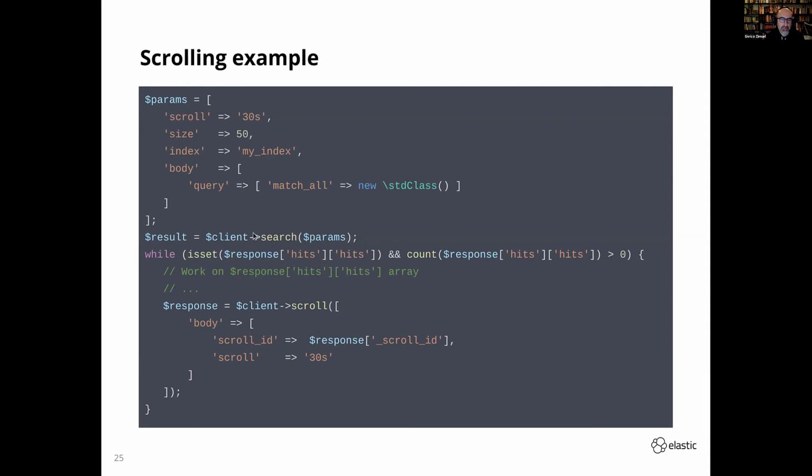So as you can see, the first execution is a search, and the second, third, and the other executions inside the loop are scroll, not search anymore. So the first is the search, and from the second to the last one, it will be a scroll, basically. So this is how you can paginate and get all the documents, basically, from the scrolling.